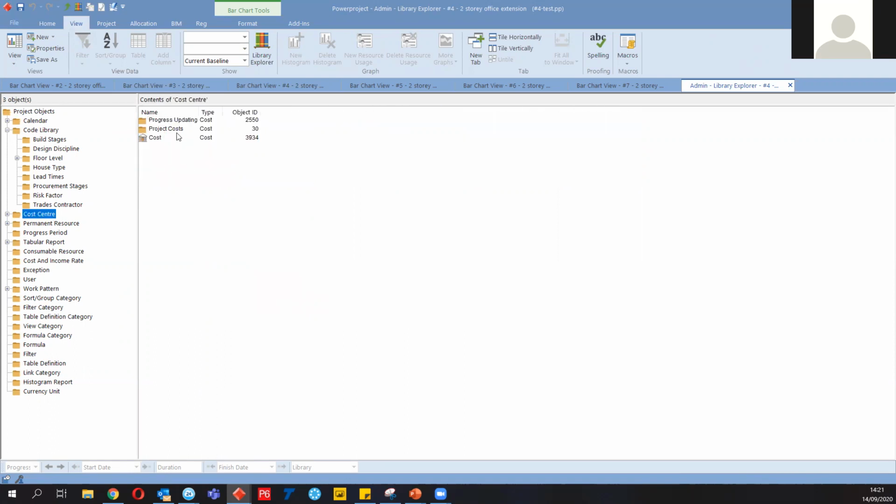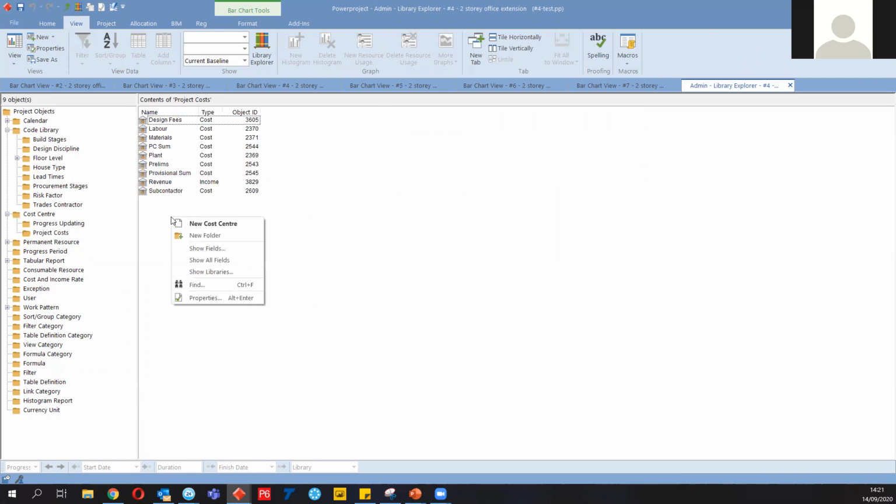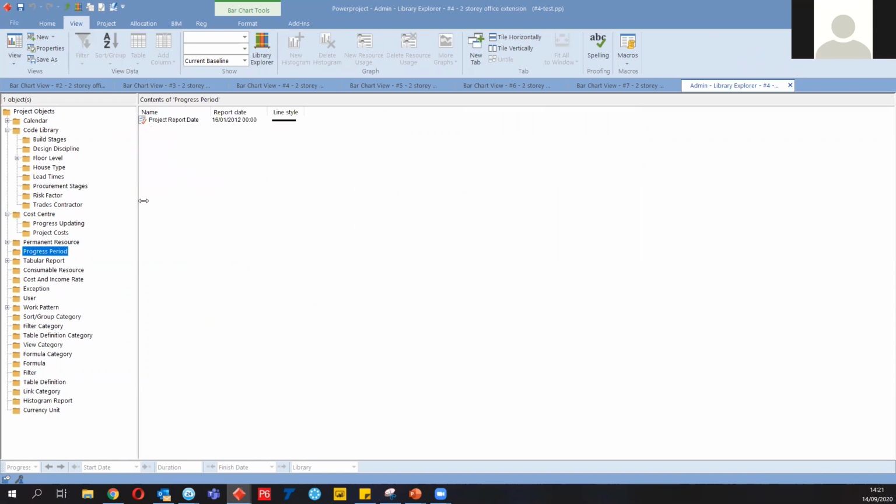Cost centers for categorizing the costs. You can see I can determine this categorization. For the project report, we can determine the data dates. It can be monthly, bi-weekly, weekly, however you would like to update your schedule. And then we can select the specific data date, then reschedule the project according to it.